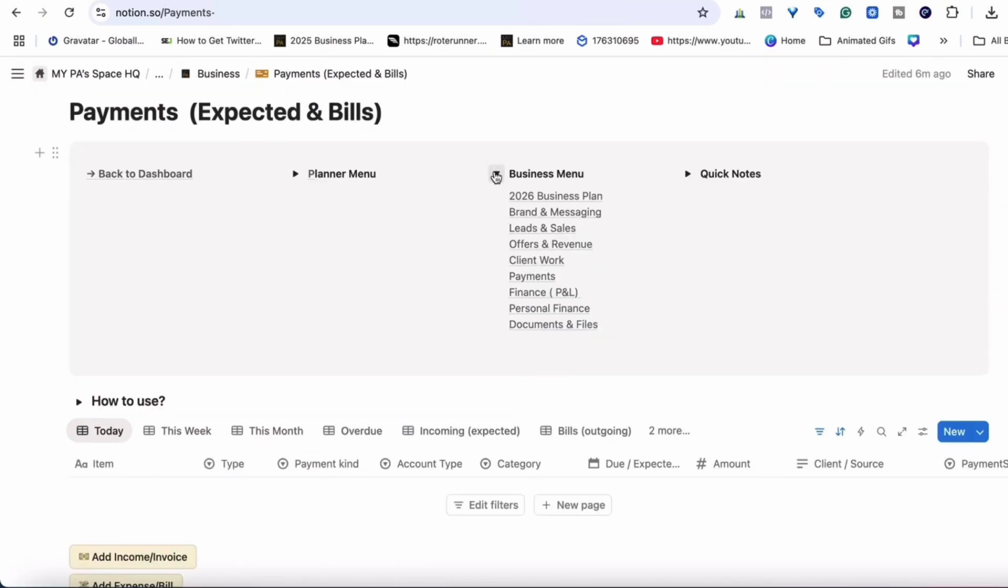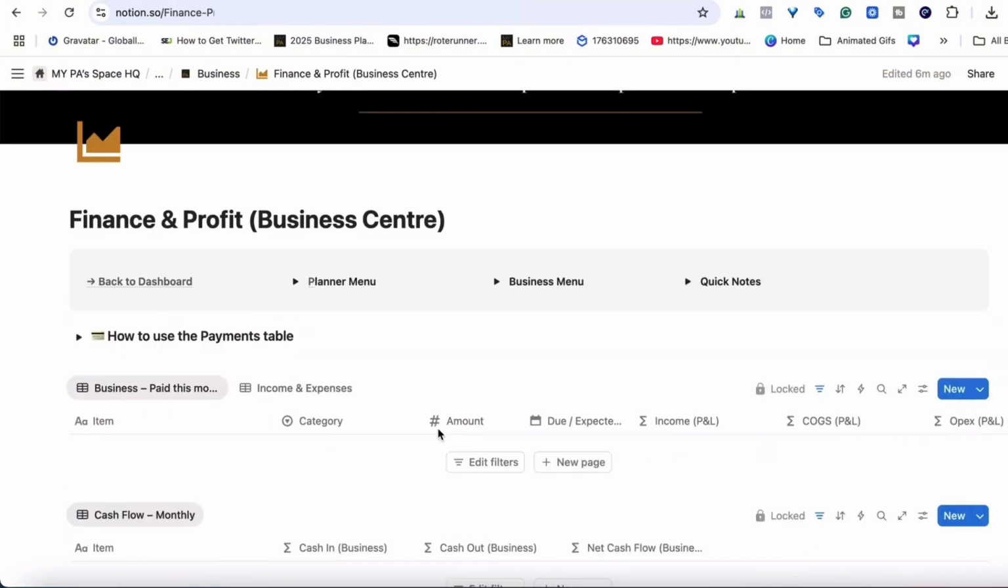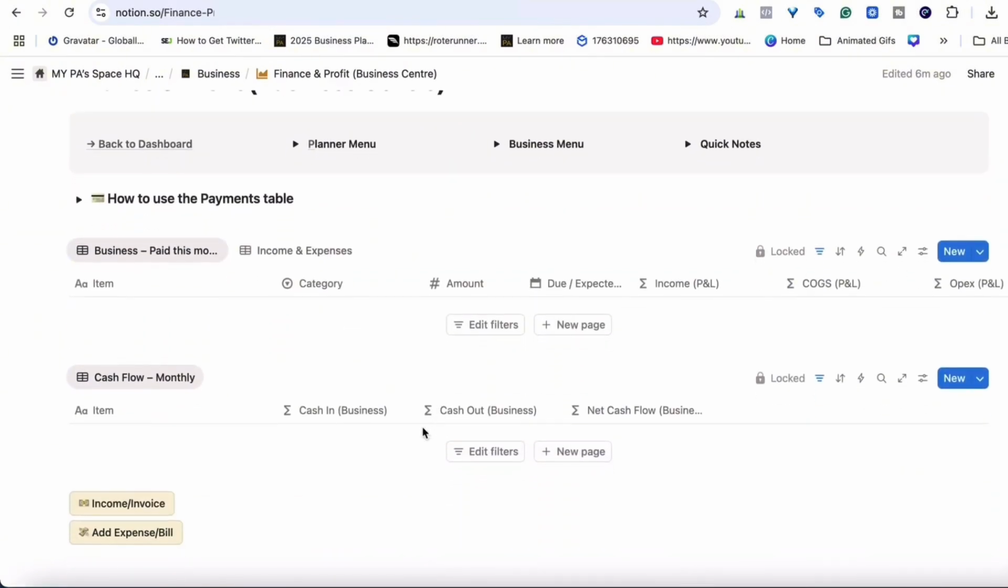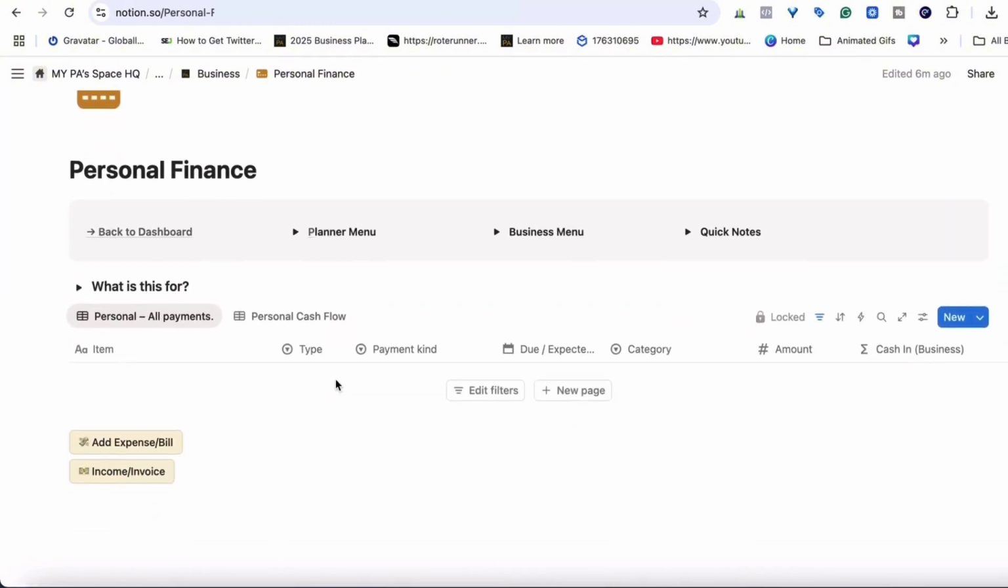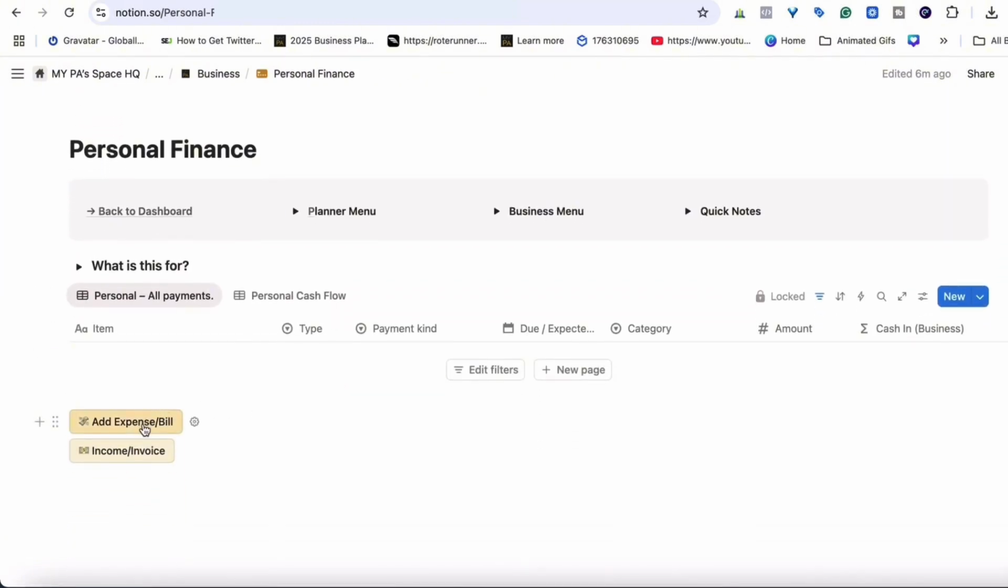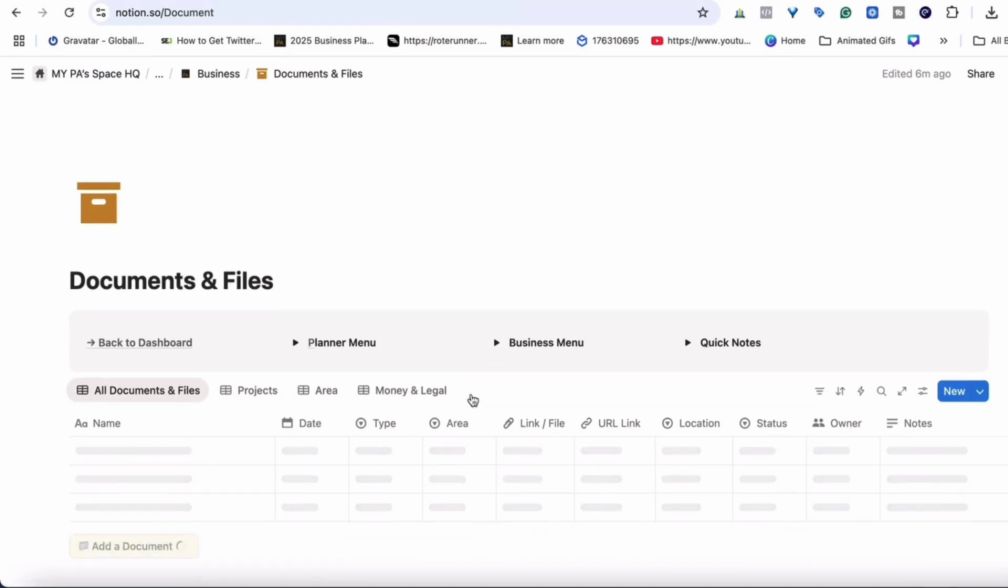needs attention. Finance pulls everything together, your income, expenses, subscriptions and profit. It gives you a clear view of your numbers so you always know whether your business is healthy. Personal finance is where you can track your own money separately from the business, simple, clean and all in one place. And finally, documents and files.